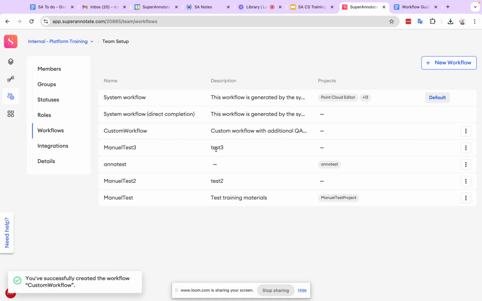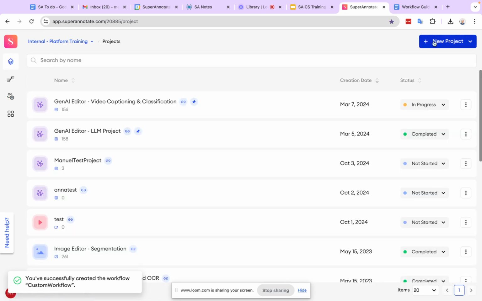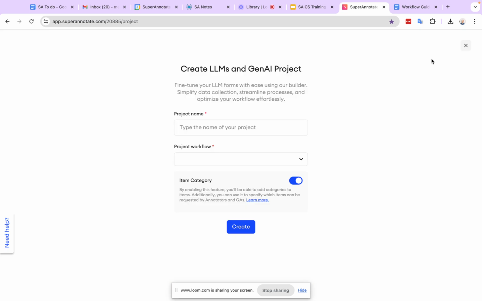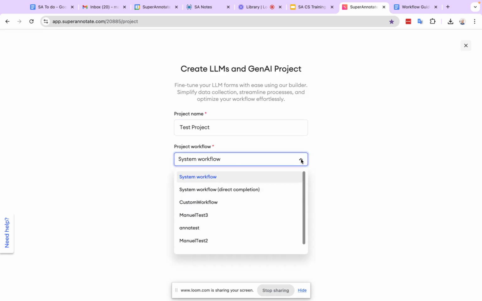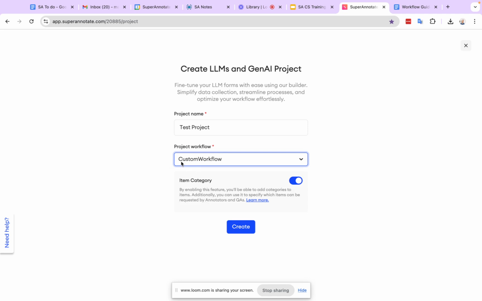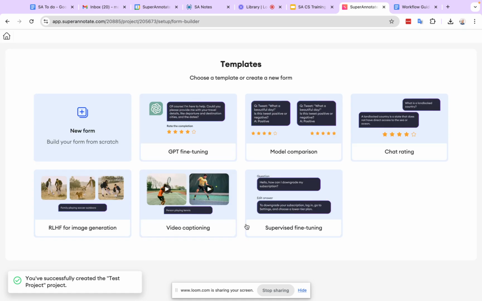Now the next step is to associate this workflow with a project. So when you create a new project, this is a test project, you have the possibility to indicate which workflow you want to use, either the system workflow or the workflow that you just created and is customized. So in this case, I'm going to do custom workflow, and you press create. And that's it. At this point, you should be able to assign contributors to those roles and change items to the new status.